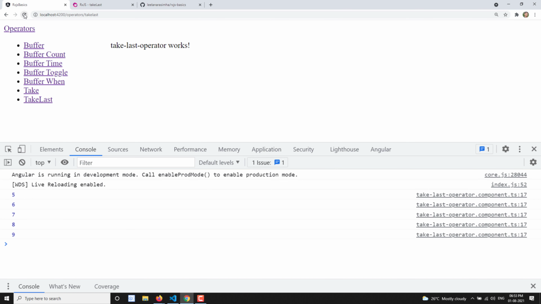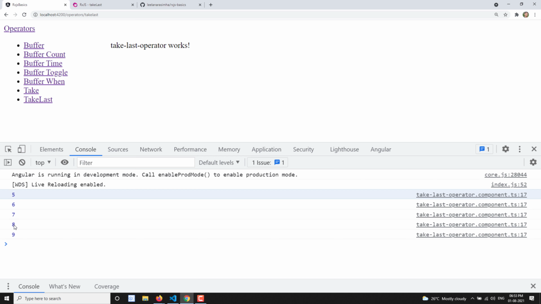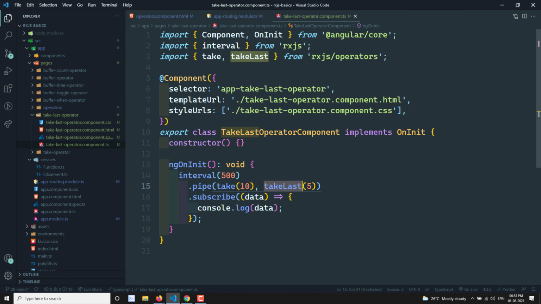Here if I try to print it, it will wait until the interval is completed. It is not emitting, it is waiting. See, at last it has emitted the data 5, 6, 7, 8 and 9. Now it has emitted the last values emitted by the observable. You need to understand this combination of take and takeLast. The take operator will stop the interval after taking the 10 values. Then takeLast will, out of these 10 values, take the last 5 values and emit the data as an observable.